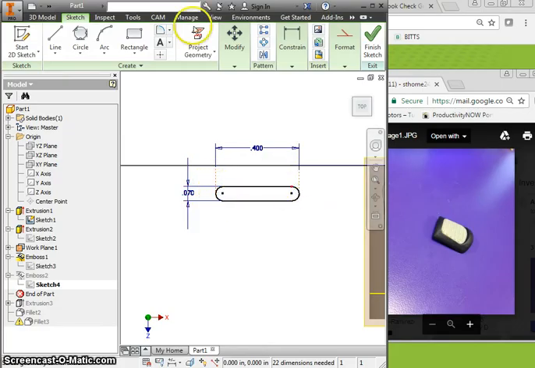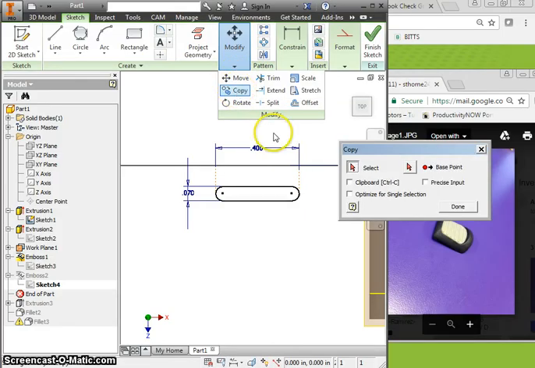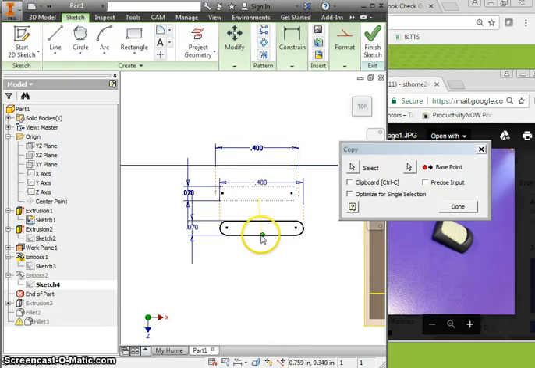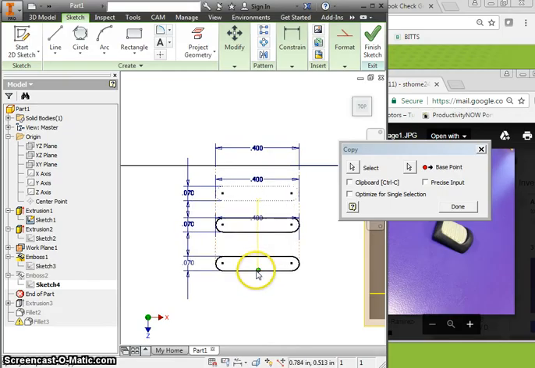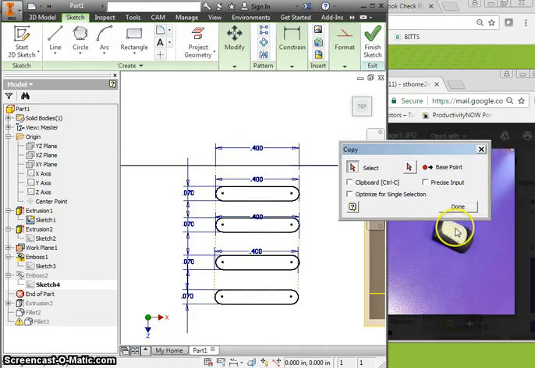Then I used a copy tool. It's under modify. I chose this whole thing to be my shape. My base point would be the midpoint, wherever that is on my shape, and it showed up on the one, but maybe not on this one. And I just copied that down for however many bumps you had. Okay, so it's 1, 2, 3, 4, 5, 6. I should have 6 of these.